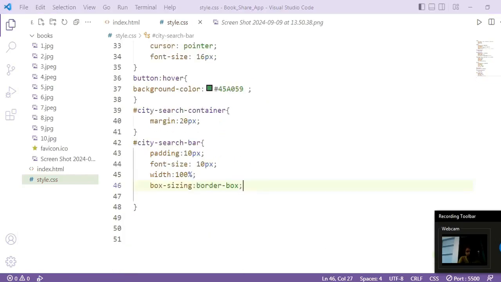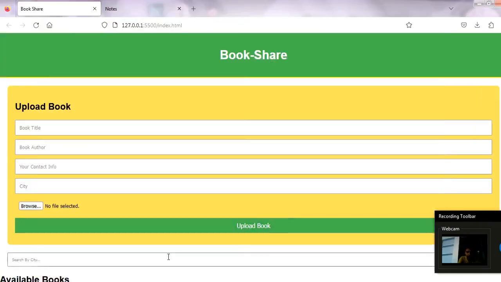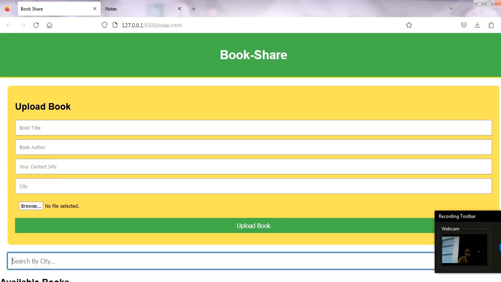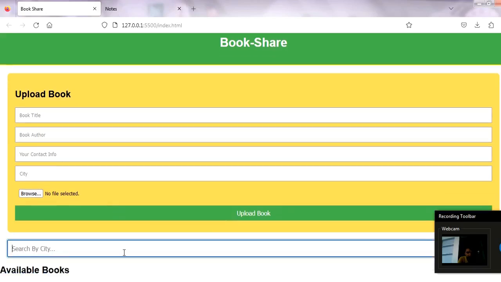Okay, and we can see the result. So this is our city search bar. So this font is quite small, so make it a little bit big. So make it 16 pixel. Perfect. Okay, so now we have added the CSS for our city search bar also.